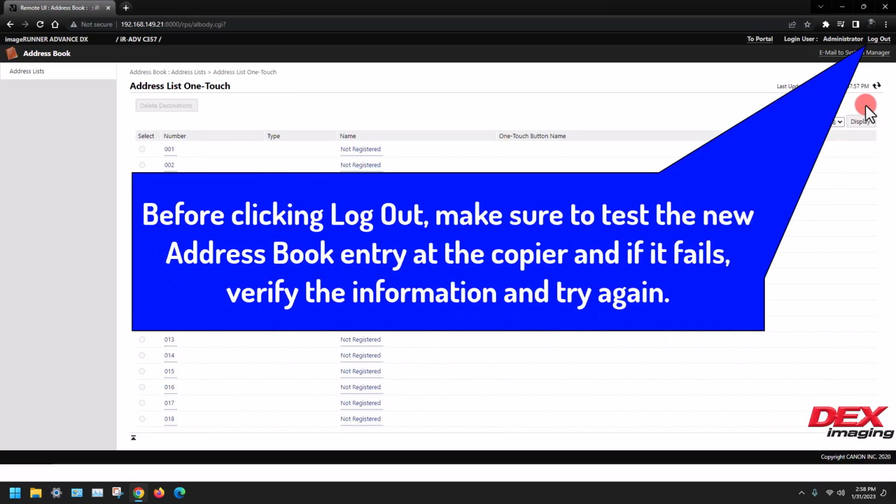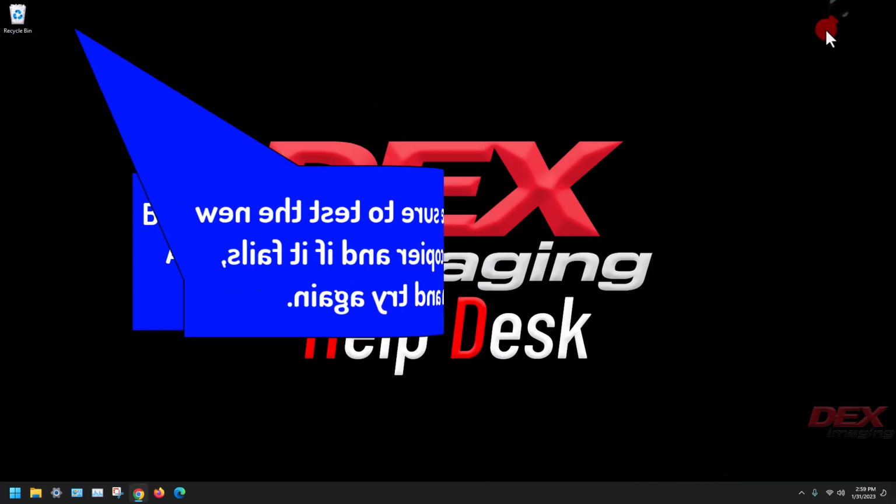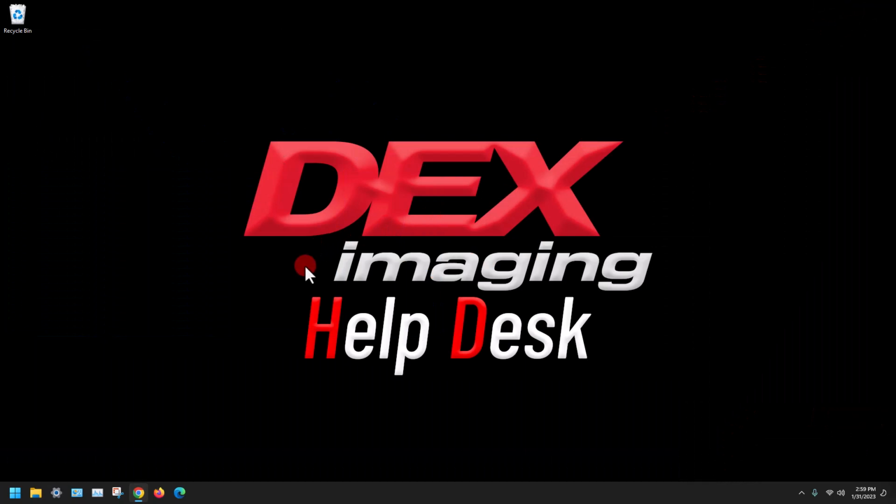Before clicking Log Out, make sure to test the new address book entry at the copier, and if it fails, verify the information and try again. This concludes the tutorial for how to create a Canon Scan to SMB address book entry.